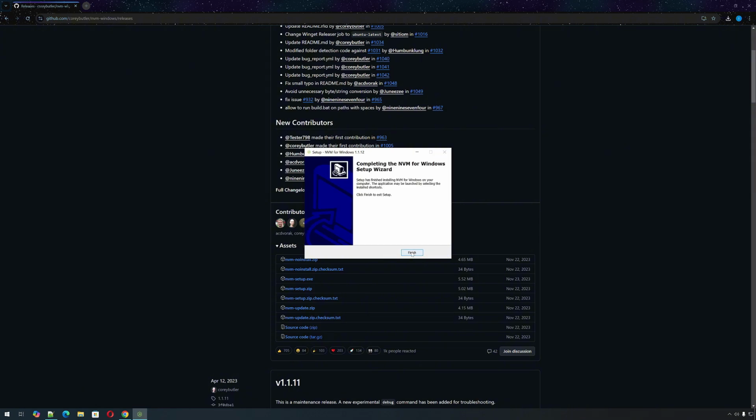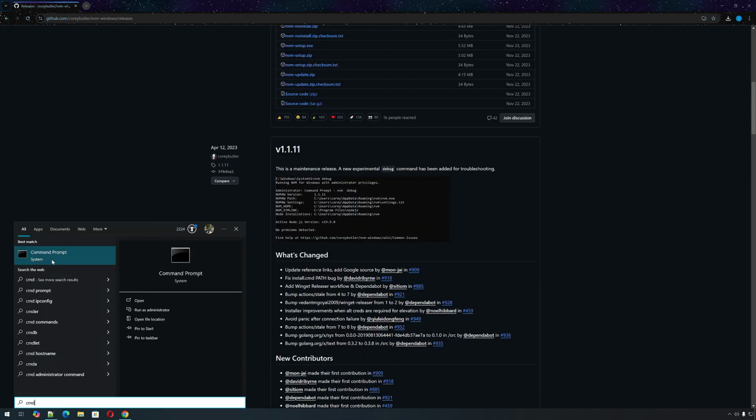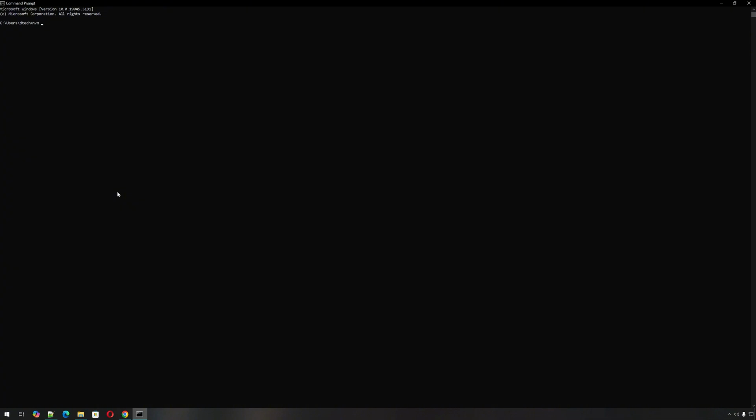Then just check if it was installed correctly. Open a terminal window and type the command nvm -v and press enter. Here you'll see the installed version, 1.1.12 in my case. Yours might be different. Once nvm is installed, let's install the Node.js version we want.